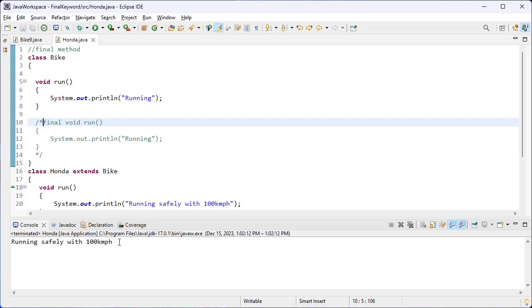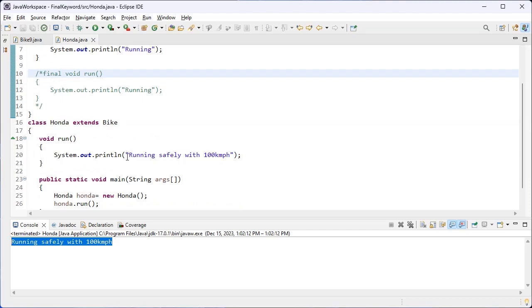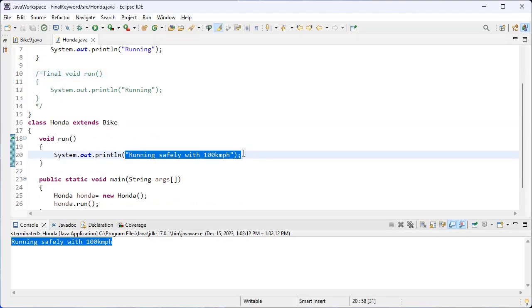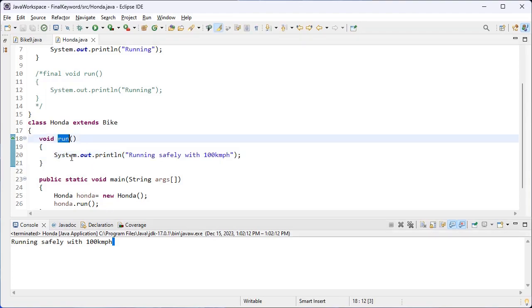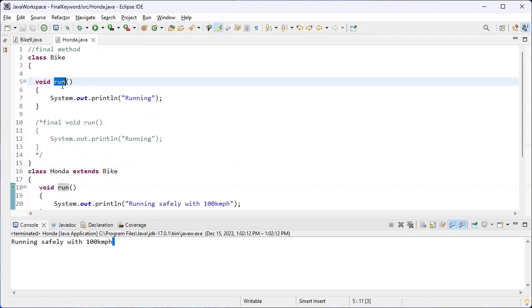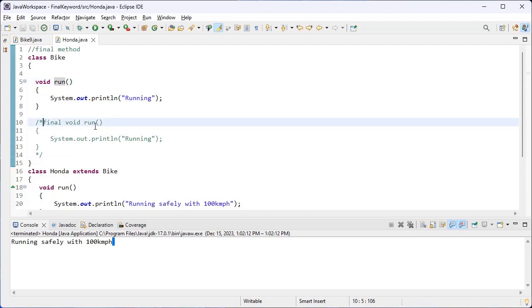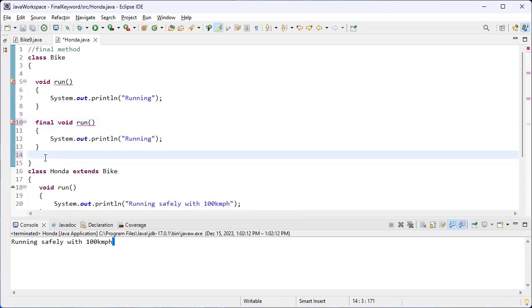Here, running safely with 100 kilometers per hour. So this method only is invoked, that's why we got this output. That means this run overrides the parent class run method. But if I make the method final, what will happen? Now I uncomment these lines and I comment this one.